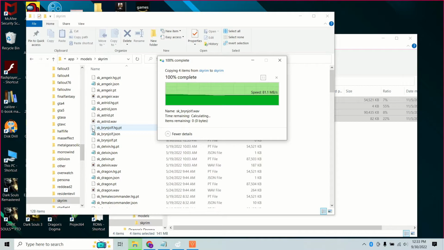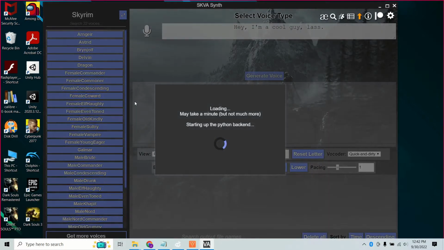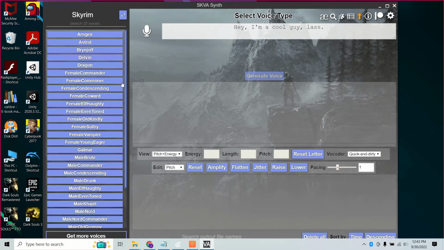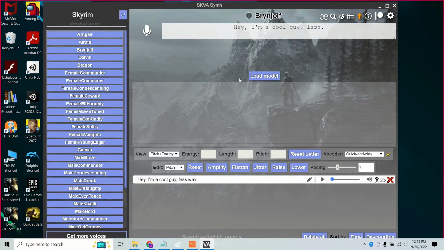Open back up xVASynth. If you still had it open from earlier, you're going to have to close it and reopen it. Okay, let's give it a shot. Select the guy, load model, type something into the message box, hit generate voice, and then hit play.